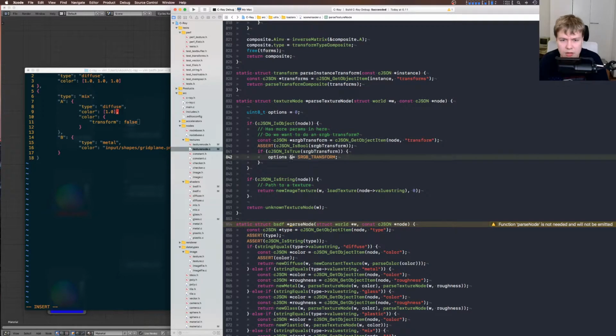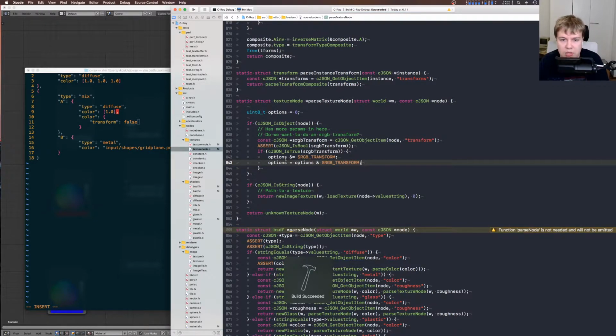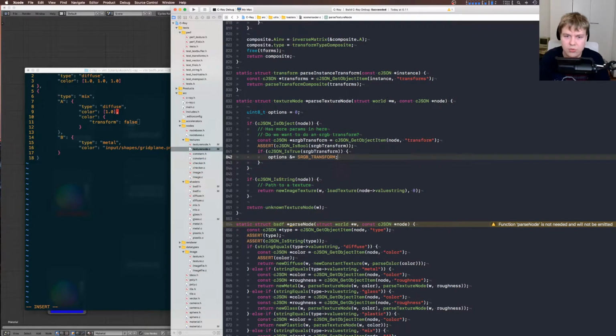Is this actually right? I don't think I've ever used this, bitwise and is equal. I assume it means that options is equal to options bitwise and sRGB transform, like that. It's saying the bit fail, but I assume that works. I've never actually done that before. We'll see if it works. More debugging for later, I guess.